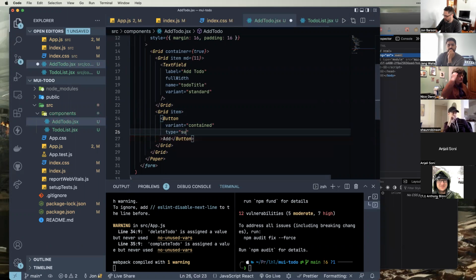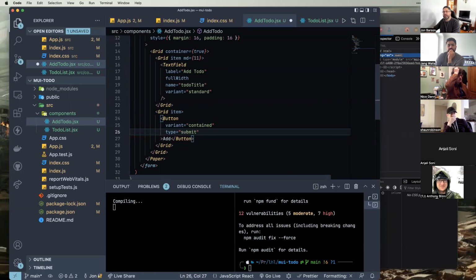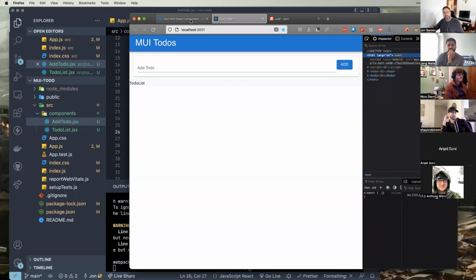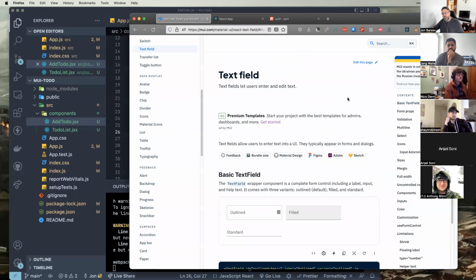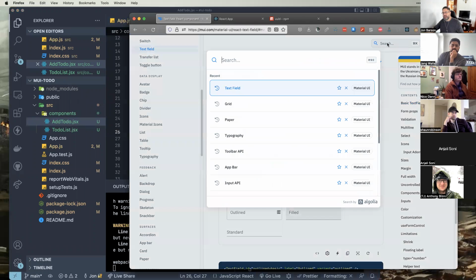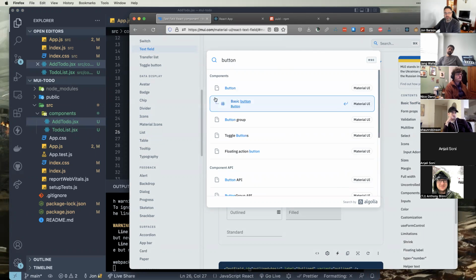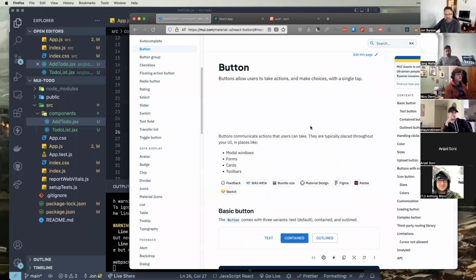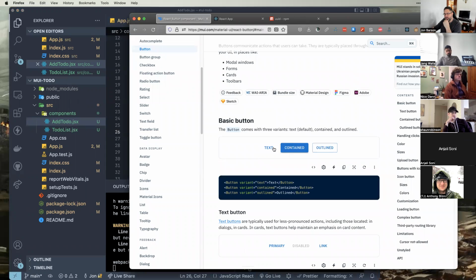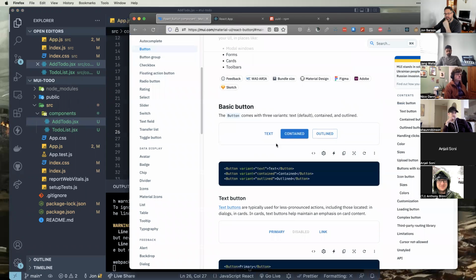What is variant basically? A variant in MUI is how we determine what something looks like. So here, let me show you button and what the variants are. So here we've got 3 buttons, and one is a text button, which is the default. This is a contained button, which is the one I just chose. And we also have this outlined button. I kind of like that one. Again, up to you.